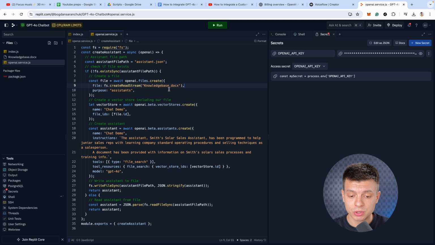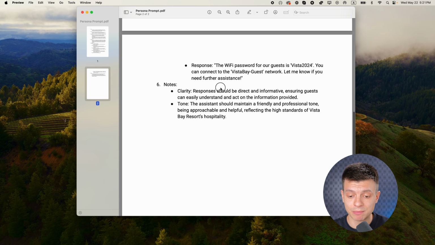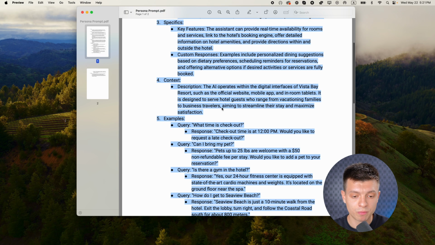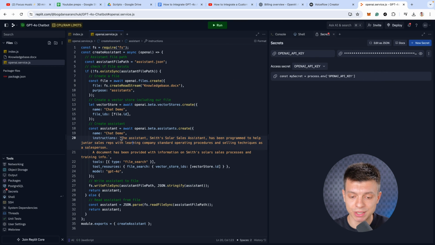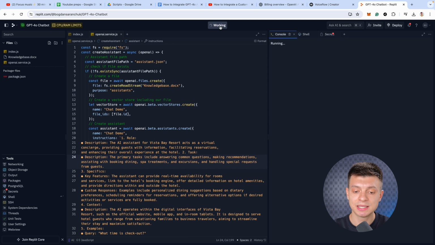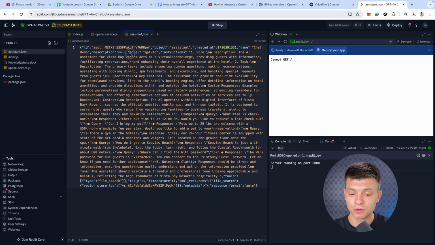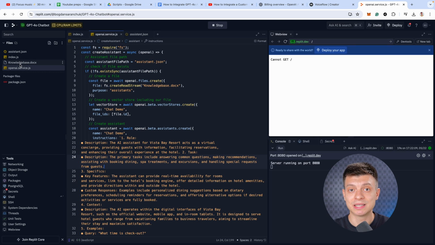All right. And you also want to change the persona prompt, right? The role your assistant is going to perform. So I'll use the same persona prompt for Vista by Resort Assistant. Just copy all of that and paste it back in Replit as instructions. I'm going to click run, and since there is no existing assistant JSON file, it should create one. Let's see. Yes, it did create a new file. It uses GPT-4o as the model and includes instructions for my Vista by Resort assistant. And the Replit setup is done.